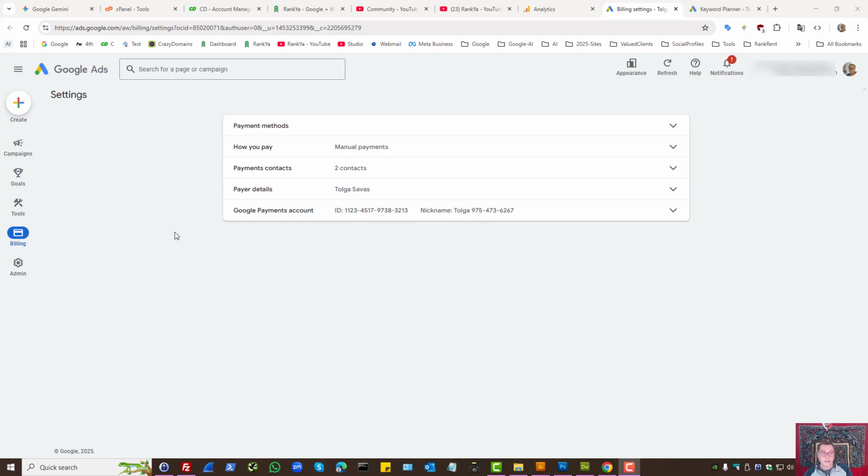How much does Google Ads cost in Australia? I'm going to simplify this particular question most Aussies ask. The fact is, the amount of money that you spend with Google Ads will actually depend on you and the keywords and the type of ads you want to run.